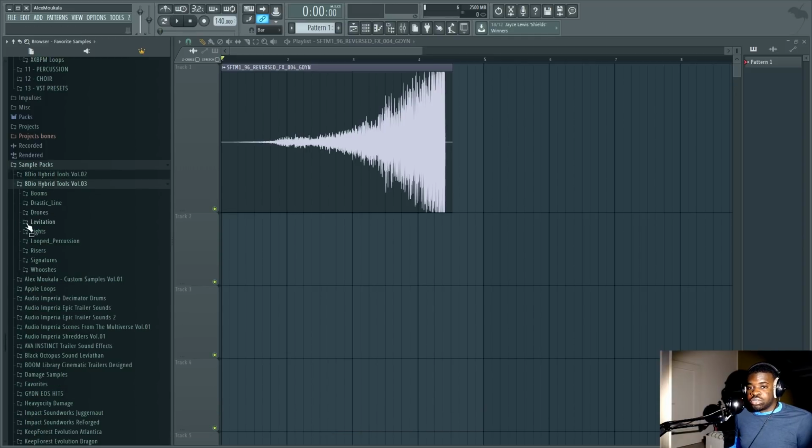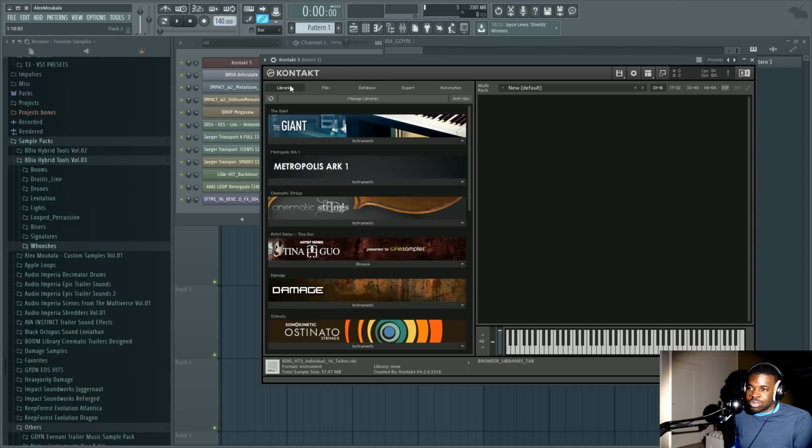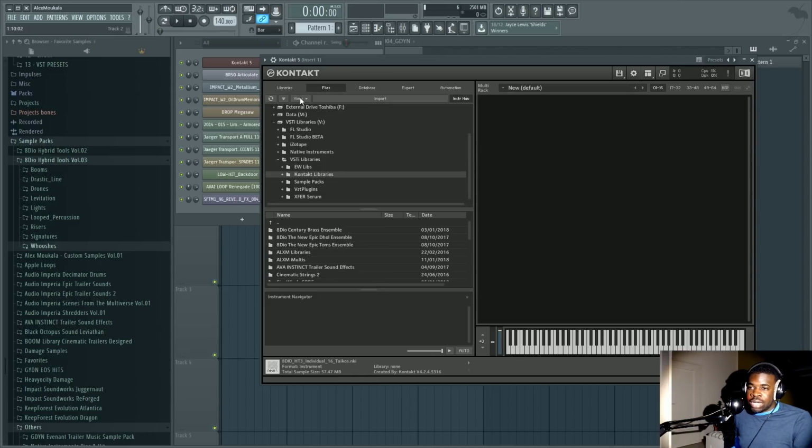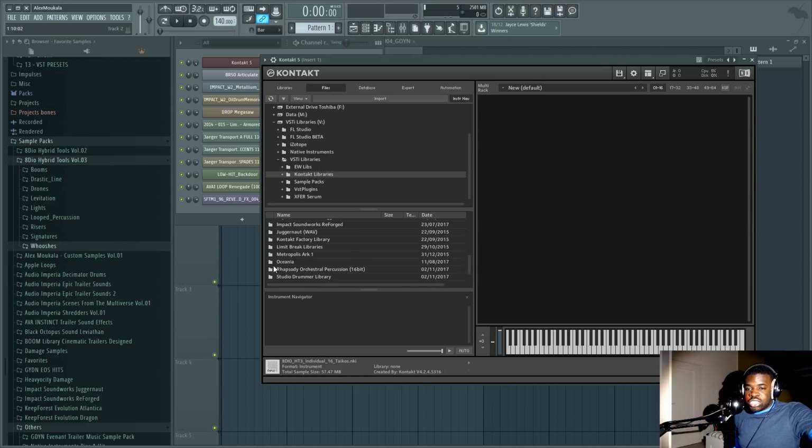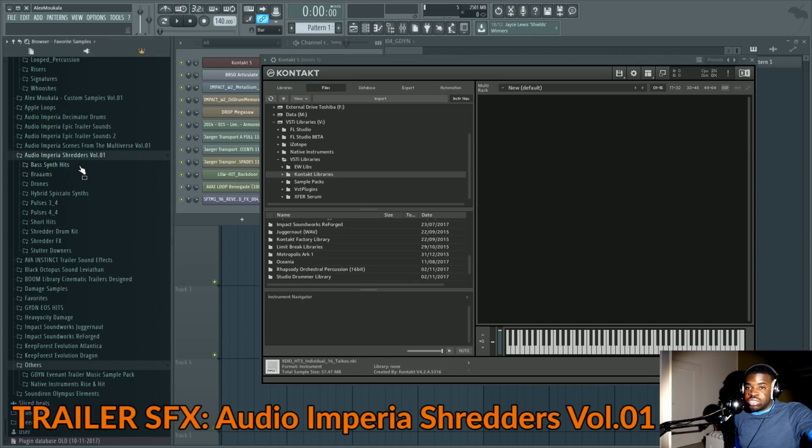And there's also Hybrid Tools 3, which was the most regrettable purchase for me because it let me down immensely as a library. I cannot say good things about this library because I don't like it a lot, but I did use it. Sometimes it can create nice atmosphere in your tracks. That's the good thing about it. And yeah, that's pretty much it for all the libraries I use, except I forgot to mention Shredders.